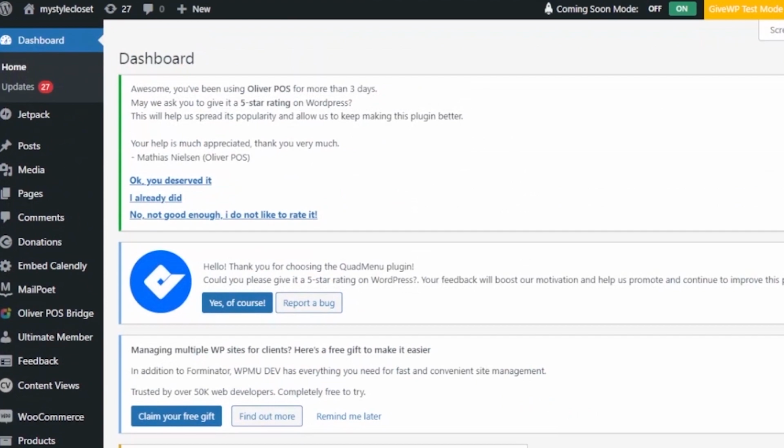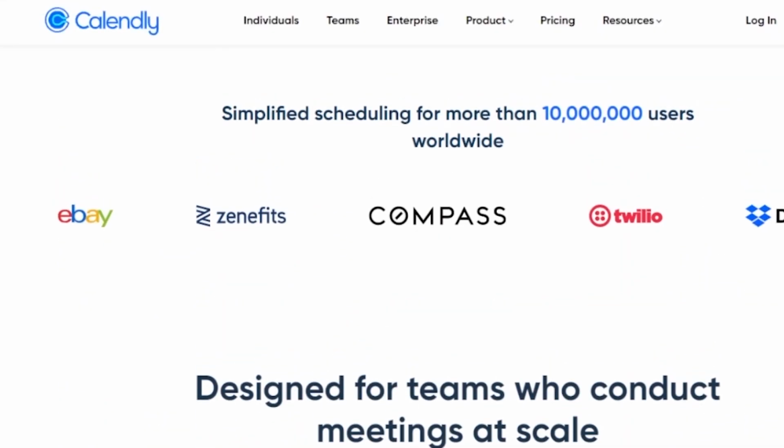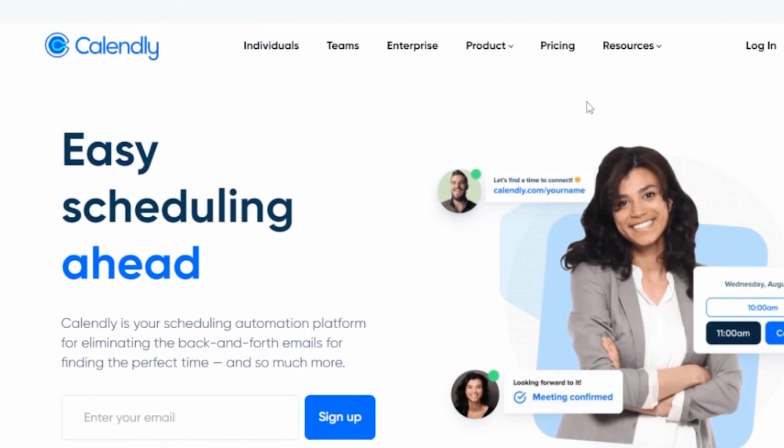But if you don't want to do that, there's another way that you can directly add your Calendly onto your page. For that, you have to open calendly.com. Here you can see this is Calendly, which allows easy scheduling, and this is the home page of Calendly. When you open it, it's going to look like this. Now you need to log in and get started accordingly.